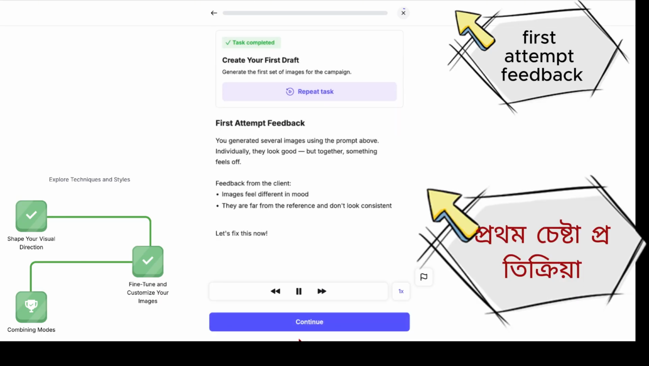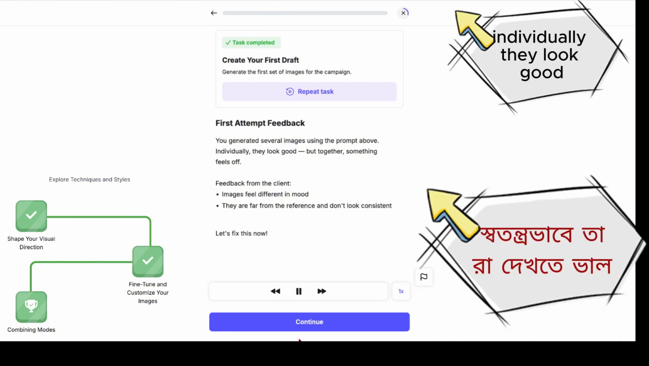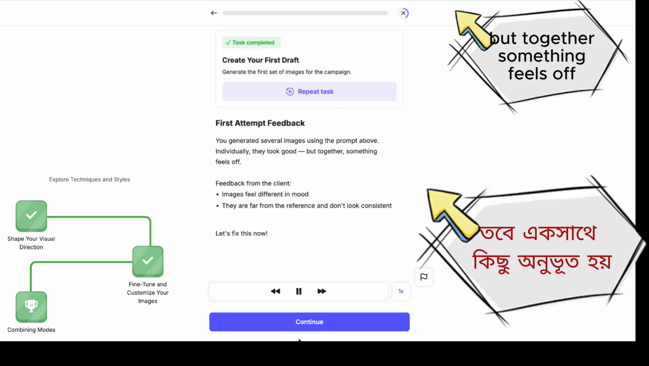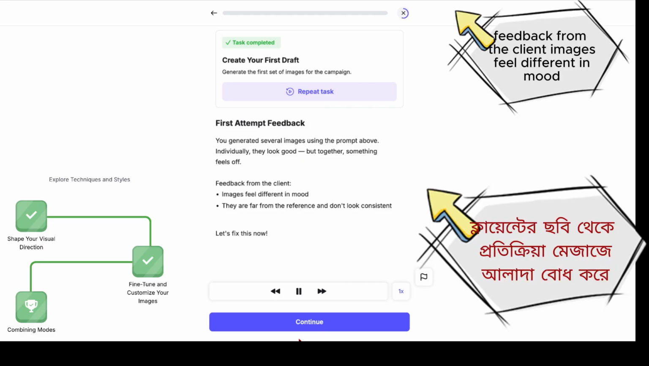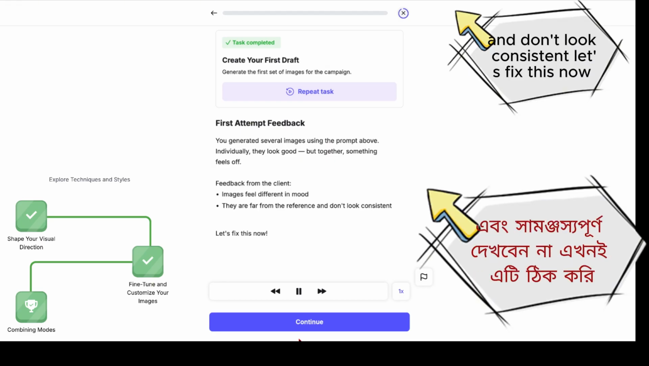First attempt feedback. You generated several images using the prompt above. Individually, they look good, but together, something feels off. Feedback from the client: images feel different in mood. They are far from the reference and don't look consistent. Let's fix this now.